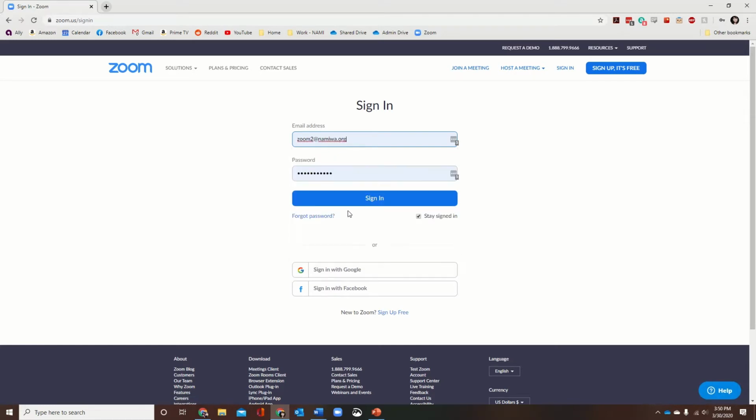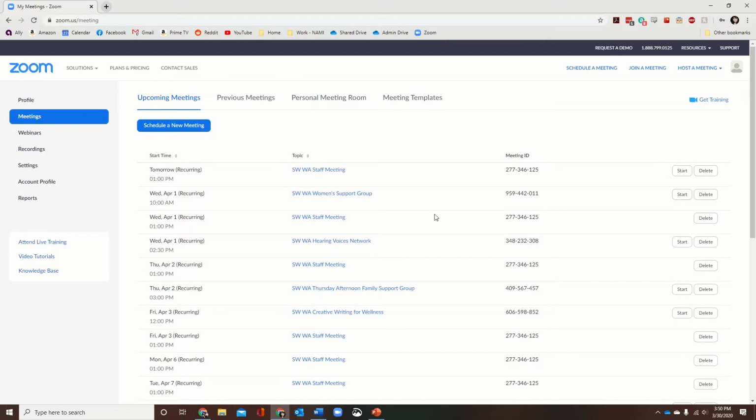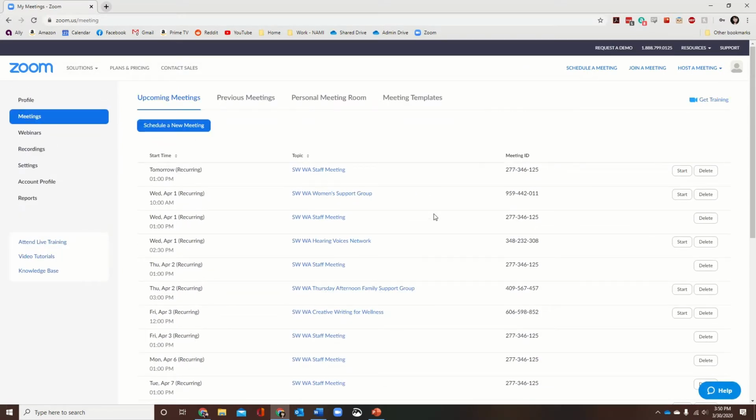We'll go to Zoom 2 here. And you can get these emails and passwords from Lauren. So when we sign in, the first page that happens is called the profile page. This is set up by NAMI Washington, so we really don't need to do anything in here. What we care about is over on the left side here, the meetings link. So we've got all these meetings happening. These are everything that's scheduled for us at Southwest Washington right now.